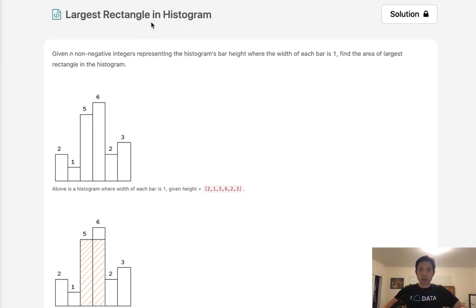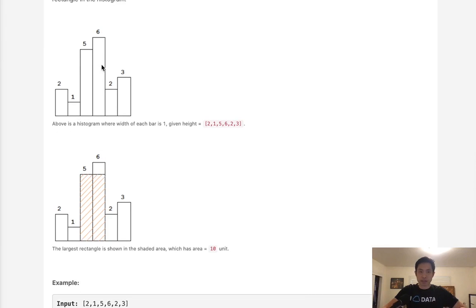Today's problem is largest rectangle in histogram. Given n non-negative integers representing the histogram's bar height, where the width of each bar is 1, find the area of the largest rectangle in the histogram. Here's some visualization here. We can see the largest rectangle is going to be an area of 10 between bars 2 and 3 with a height of 5 and a width of 2.